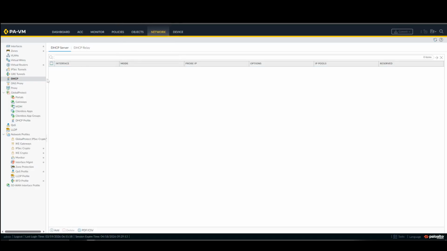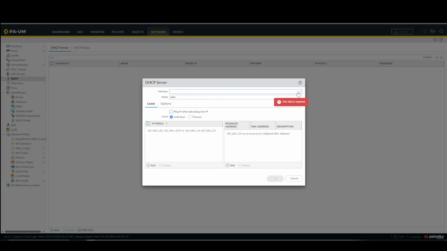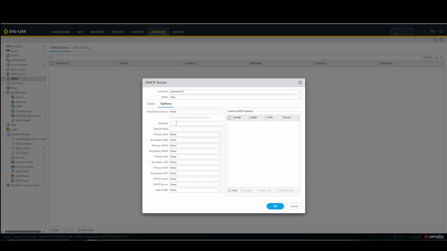So we'll wait for that, and we'll jump over to the other firewall. And we'll go ahead and do the same thing. So again, internal interface is 1.2. The pool is 192.168.102.0/24. Gateway is going to be 192.168.102.254. Subnet mask 255.255.255.0.